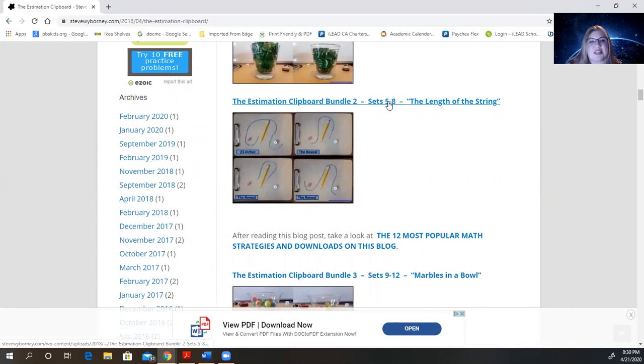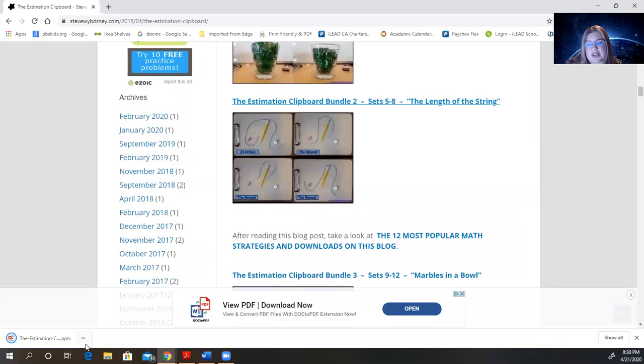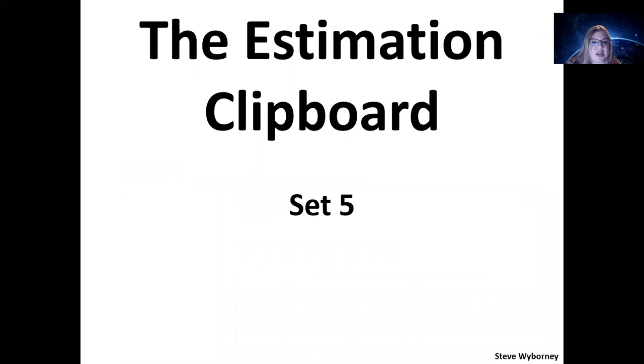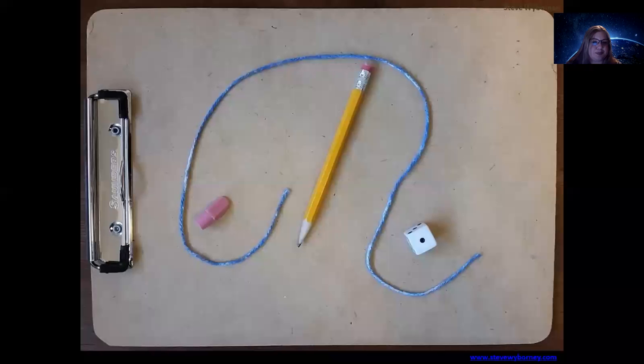I'm going to come here to length of a string. That sounds a little bit more interesting to me. It's something that is really important for kids to be able to do, to estimate length, so I think this will be a really good one to set the pace. All right, so let me open up the PowerPoint for you. Okay, here we go. The estimation clipboard, set 5.